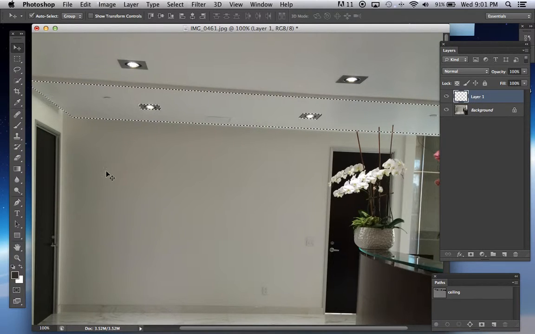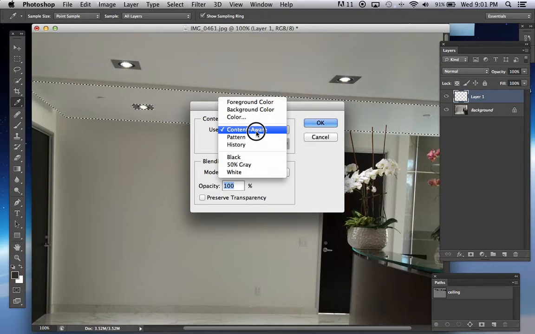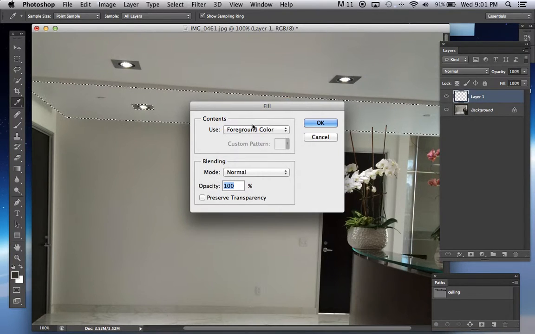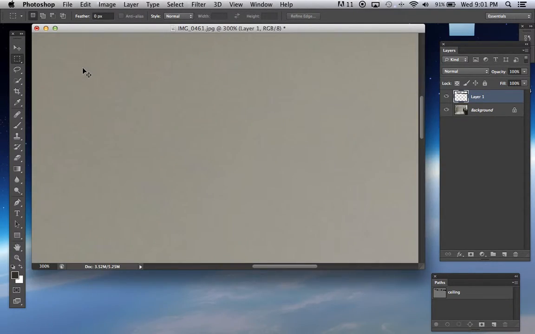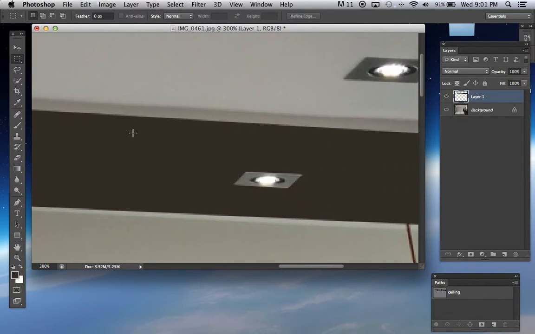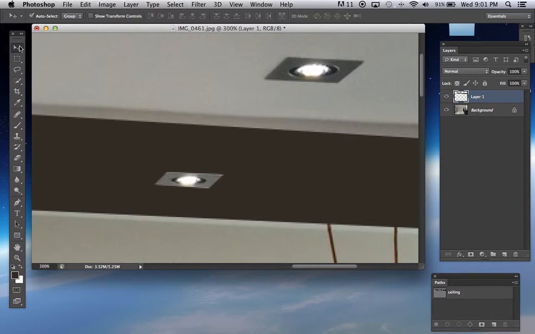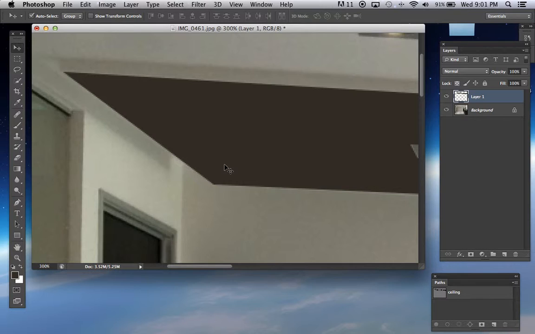But on this layer, we're going to go to Edit, Fill, and we're going to say Fill with the foreground color, which is our brown that we have selected. We say OK, and it filled in that space. So now I'm just going to click off my selection, and we'll zoom in again. And you can see, obviously right now it's just a flat color, and it doesn't look right, and that's fine. But this is what we want to start with.